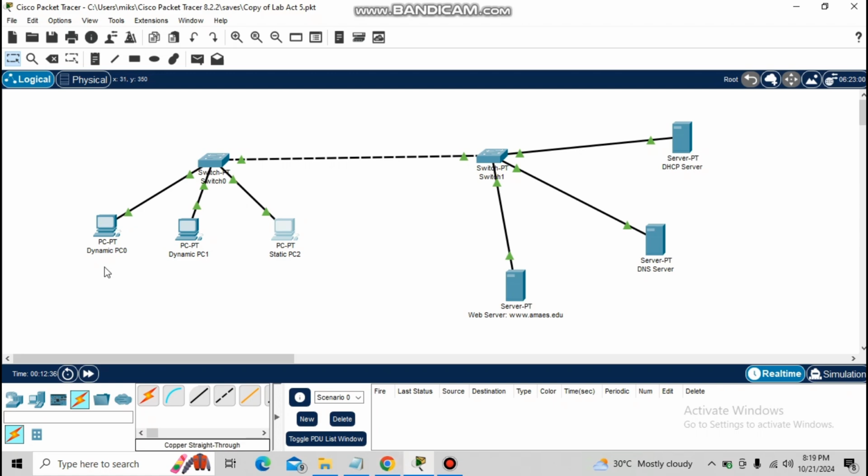Basically, I have three PCs, three servers, and two switches. These are straight through cables, and this is a crossover cable connecting the switches.